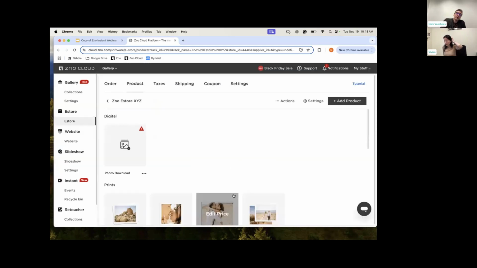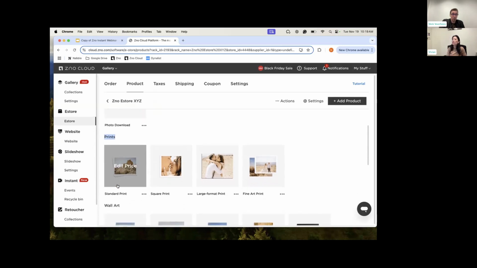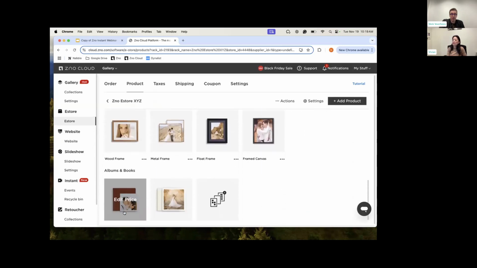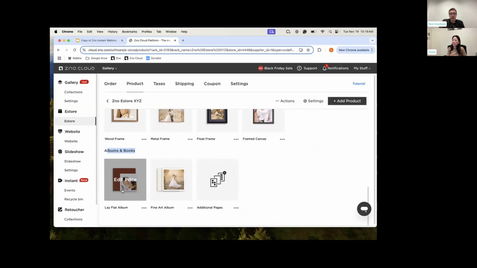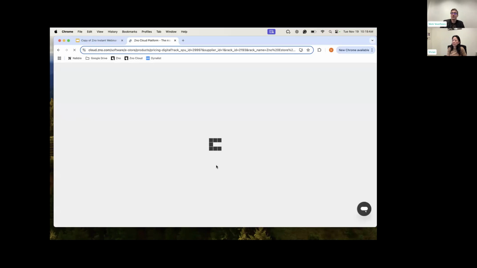And now here, this product tab auto-populates with your options. So there's the photo download here, and then you see this little red triangle with the exclamation point, the caution or warning symbol. That's because it hasn't been fully set up yet. Down here, you have prints, wall art, albums and books, and a bunch of other things you can sell. Again, physical products that you're welcome to engage with, but right now we're focused on photo downloads. So let's click on this and edit the price.